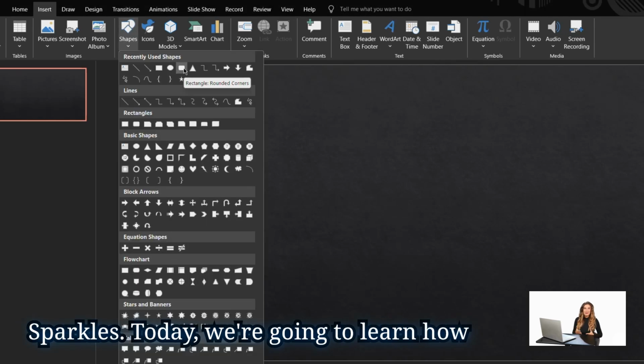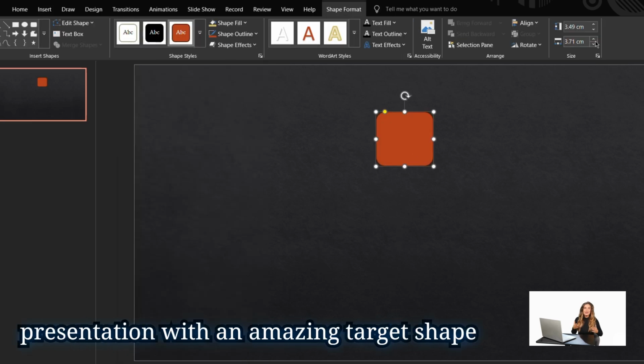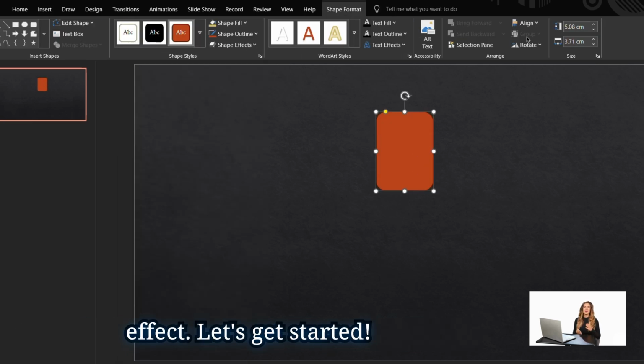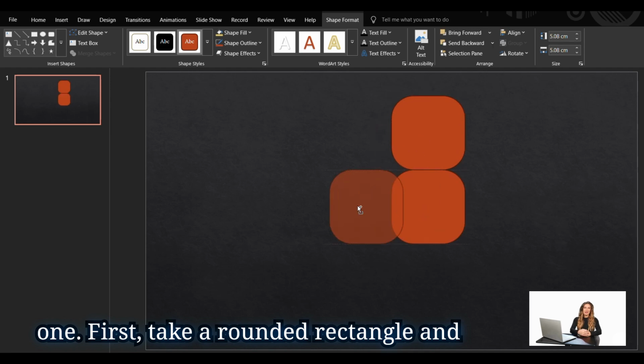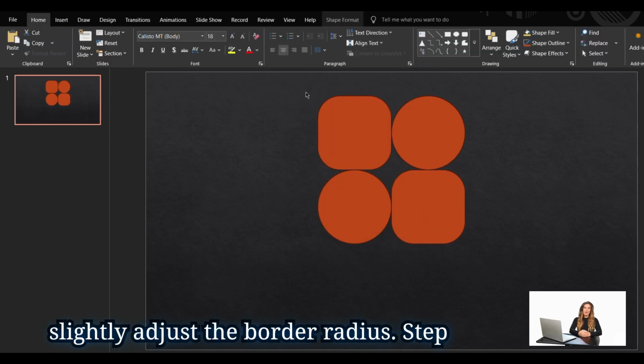Today, we're going to learn how to create a stunning PowerPoint presentation with an amazing target shape effect. Let's get started. Step 1. First, take a rounded rectangle and slightly adjust the border radius.